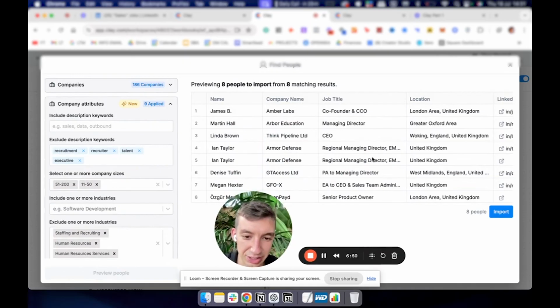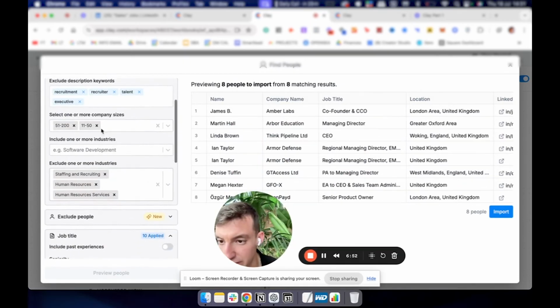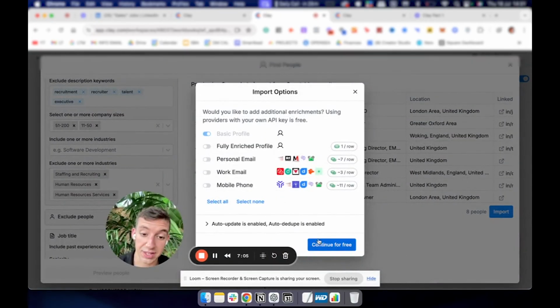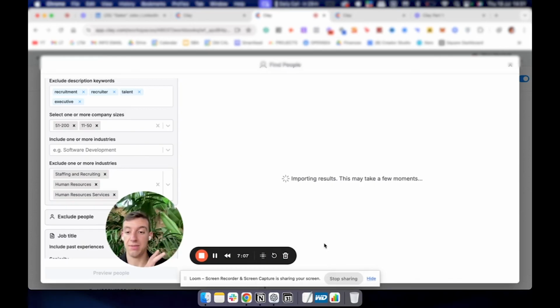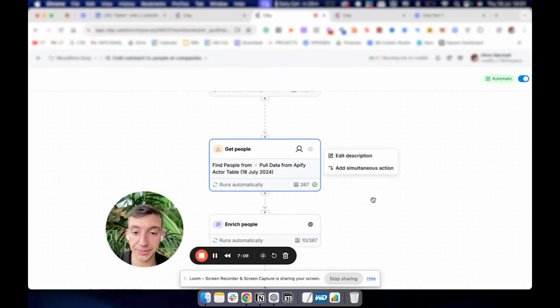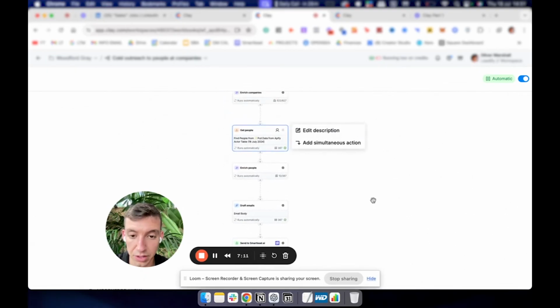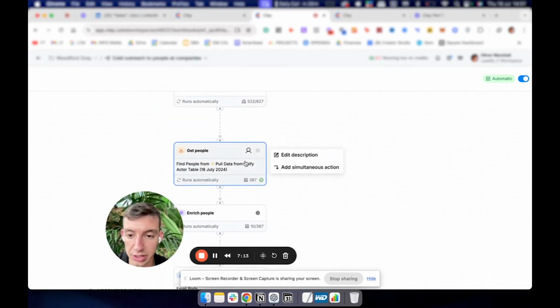So yeah, regional director, interesting. It's because the list is actually quite small in terms of the number of companies that are hiring at 51 to 200 and then to 50. It's probably quite small, which is why the list is tiny, essentially. But you could then import this and sort of build the same workflow within here. So just have a check and see.